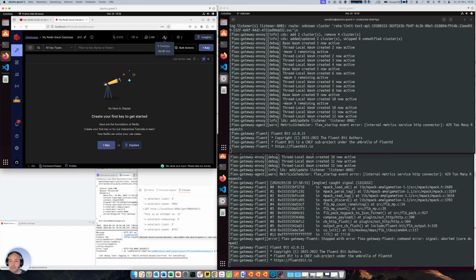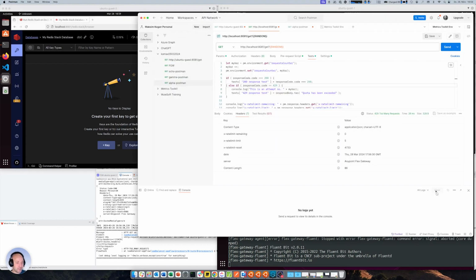Currently, there are no keys in it. And what we will see, hopefully, is that now Flex gateways should have a shared storage, and this will enable them to apply shared rate limit quotas to policies which are configured as distributed. So let's see if that is working. The same setup here.